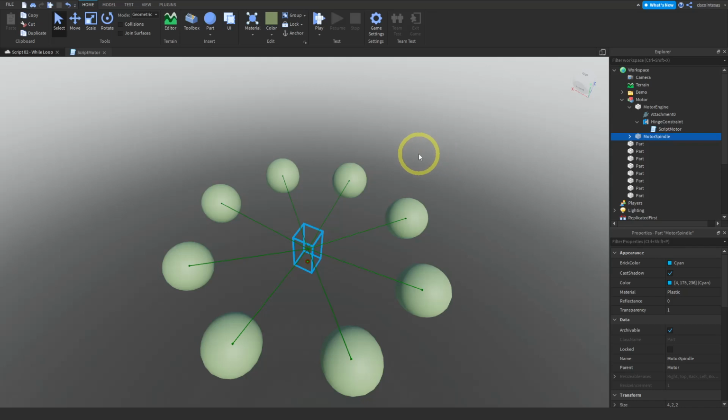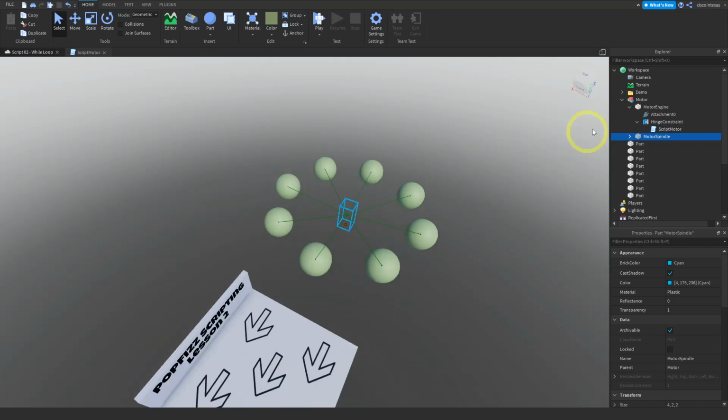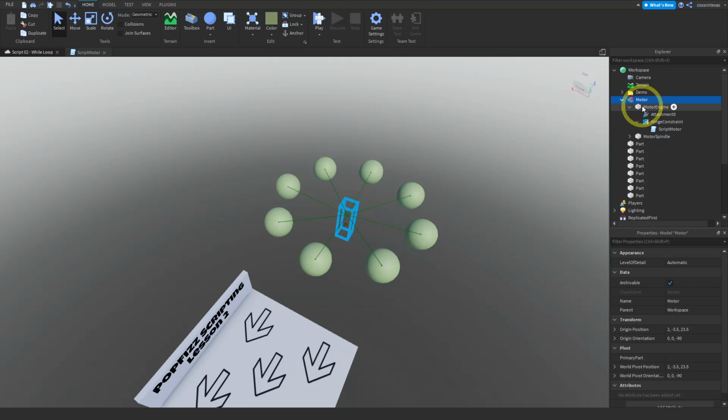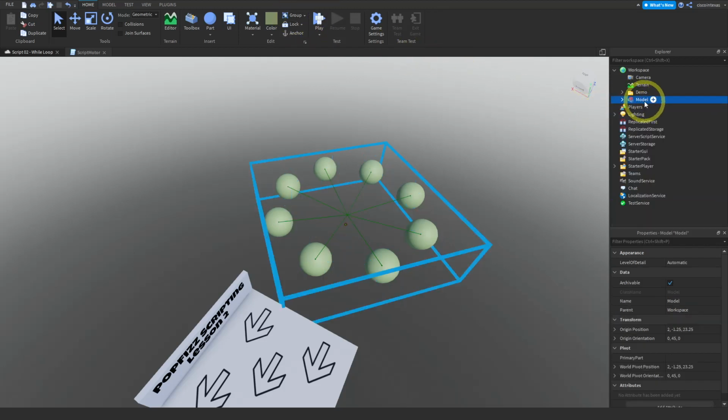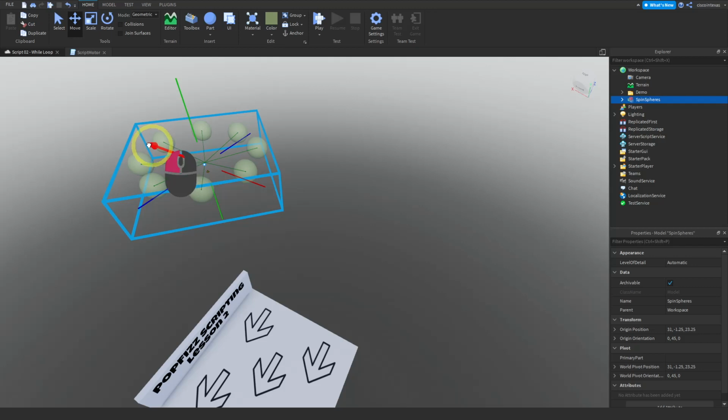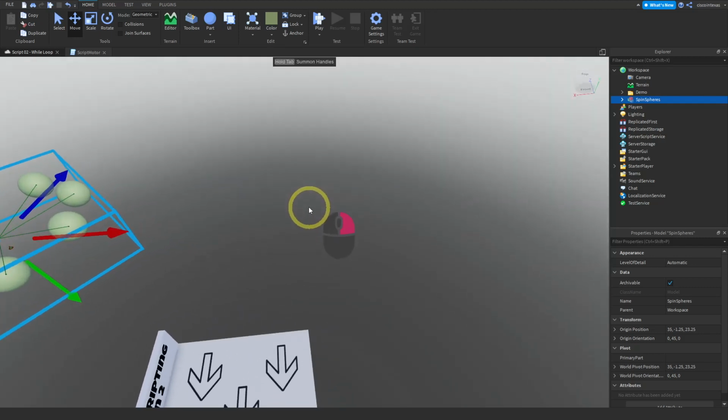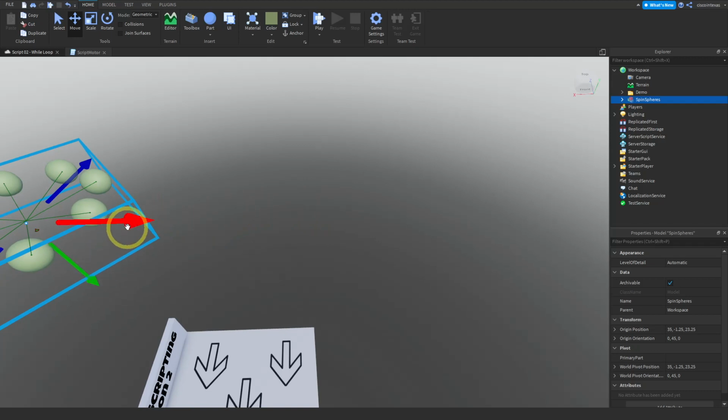So let me go ahead and combine all of this stuff and move it to the side. So I'm going to select all of this using Control left click. And you can do this over here in the Explorer window. And I'm just going to select all of these parts, and then I'm going to group them just to make it nice and compact. There we go. And I'm going to call it spin spheres. Okay. So that's there. And now I can move this off to the side. Let me move that over a ways.